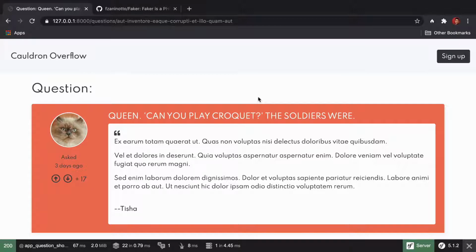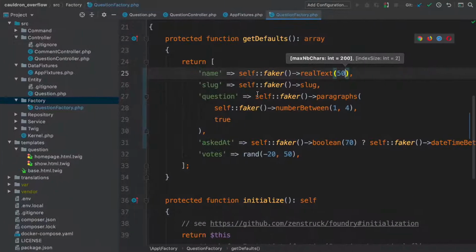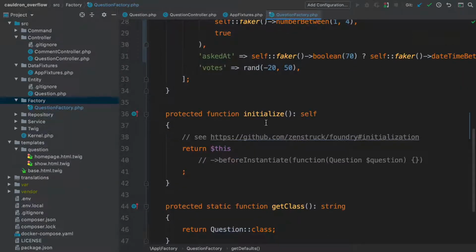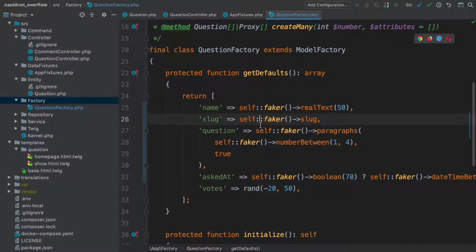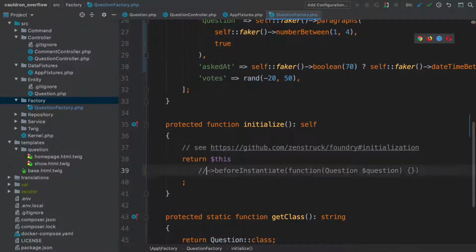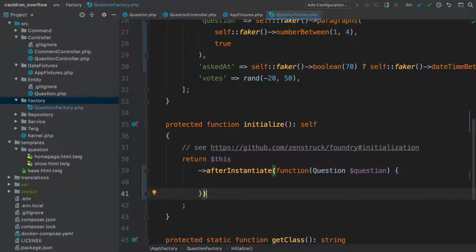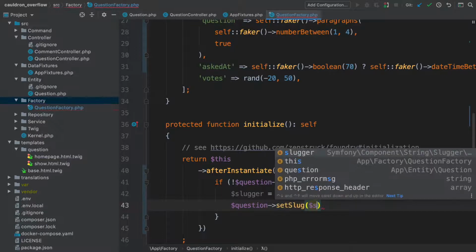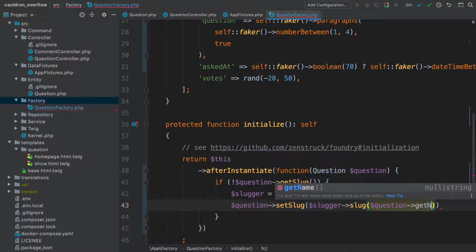Foundry comes with a nice hook system where we can do actions before or after each item is saved. Inside Question Factory, the initialize method is where you can add these hooks. Remove the slug key from getDefaults and, instead, down here, uncomment this before instantiate and change it to after instantiate. So, after instantiate, we want to run this function. Inside, to generate a random slug based off of the name, we can say, if not $get_slug, in case we set it manually for some reason, then use Symfony slugger equals new ASCII slugger, and set it with $set slug, slugger slug, $get name. Nice!